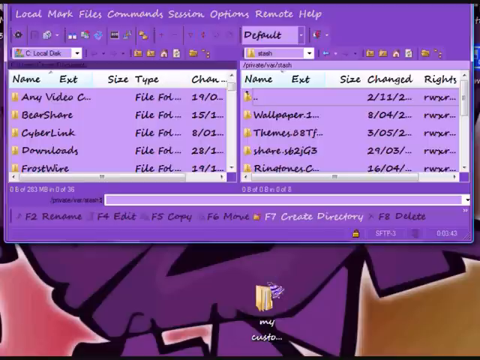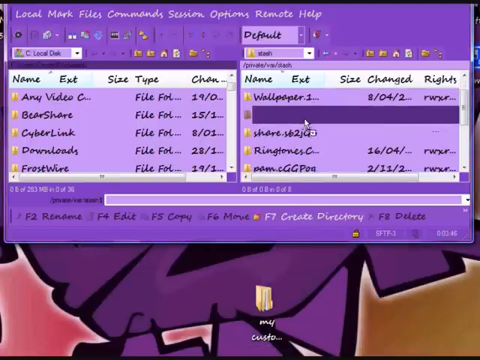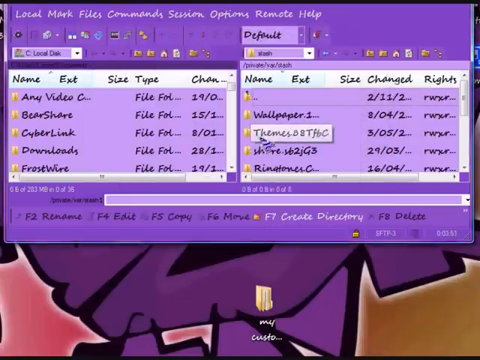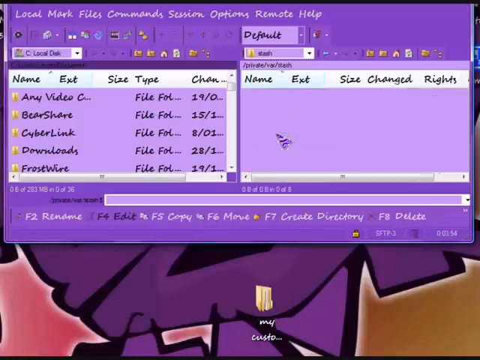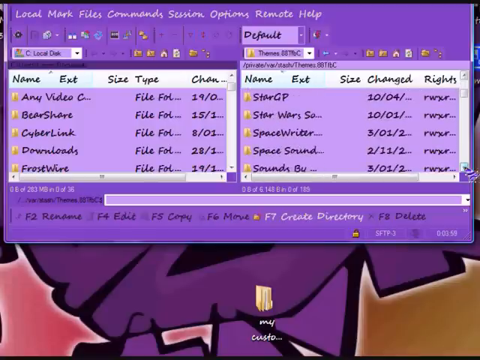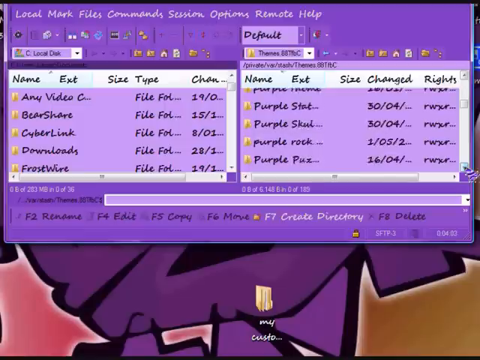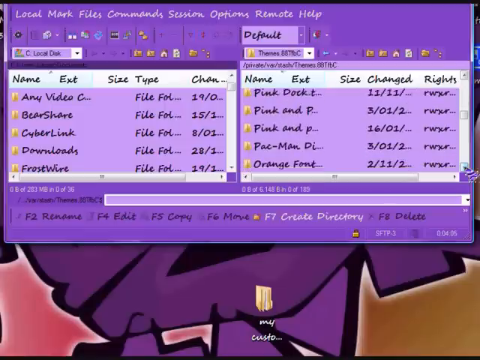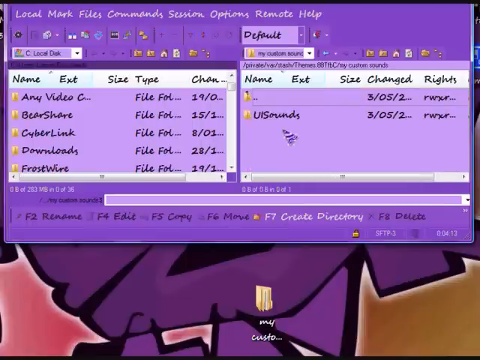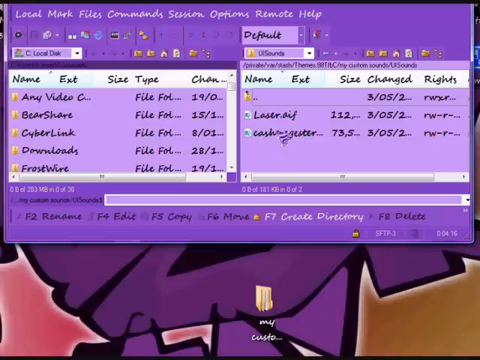Drag your folder into themes, click copy, then open up themes, and try and find that folder that you just put in. Okay, there's mine, my custom sounds. Open the folder up, double click UISounds, and here you need to rename. I've only got 2 sounds, so I'm just showing the demonstration for the lock and unlock sound.